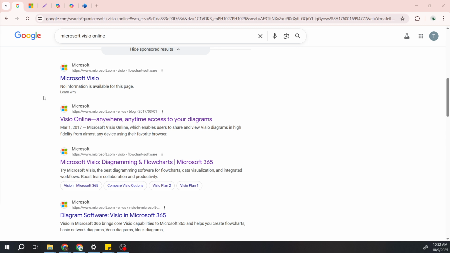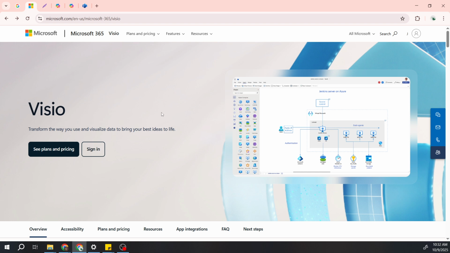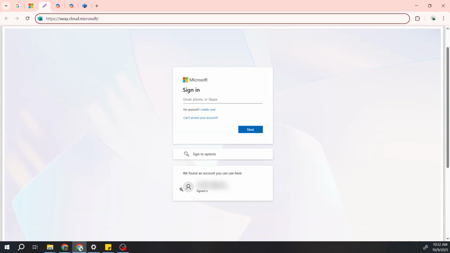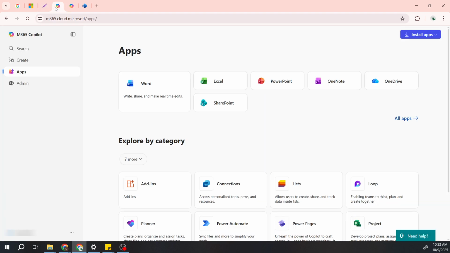First, open your web browser and search for Microsoft Visio. Once you're on the page, click the Sign In button. If you have an existing Microsoft 365 account, you might be automatically signed in. Otherwise, just enter your email address, followed by your password, and provide any additional information that might be needed. This will securely get you logged in to access Microsoft Visio.